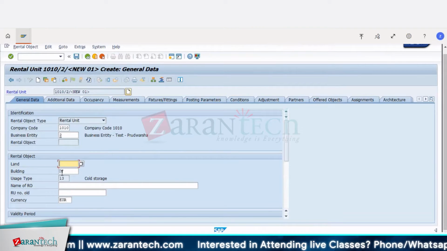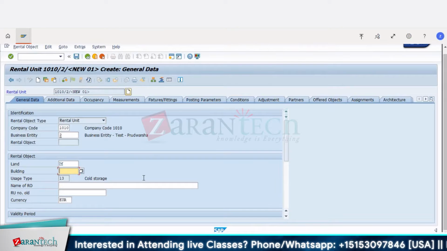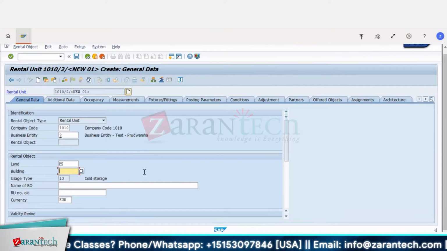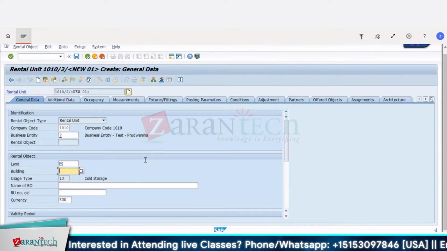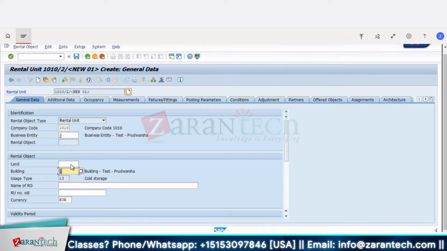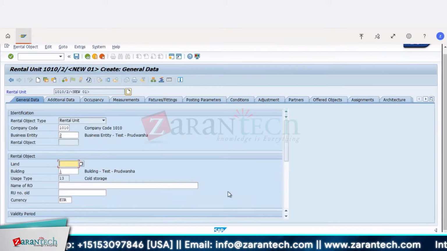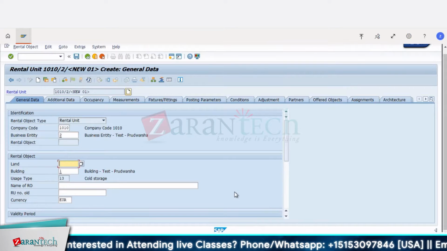If you click on building over here, now you see land is also having a mandatory checkbox, right? When we enter the building number, this mandatory checkbox doesn't mean that you have to enter land and building both. It means you have to enter either of them. So when you enter the building number and click enter, the mandatory checkbox for land has disappeared. Initially the system was asking you to enter either land or building, so once you have entered either of them, the other object's mandatory checkbox will disappear.